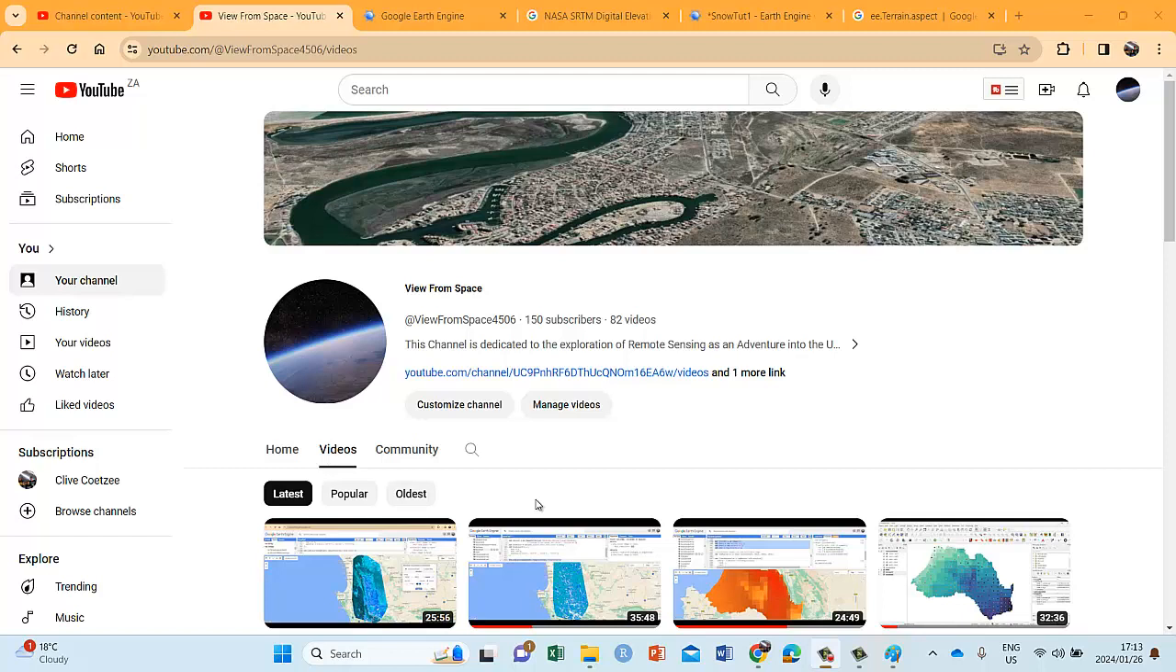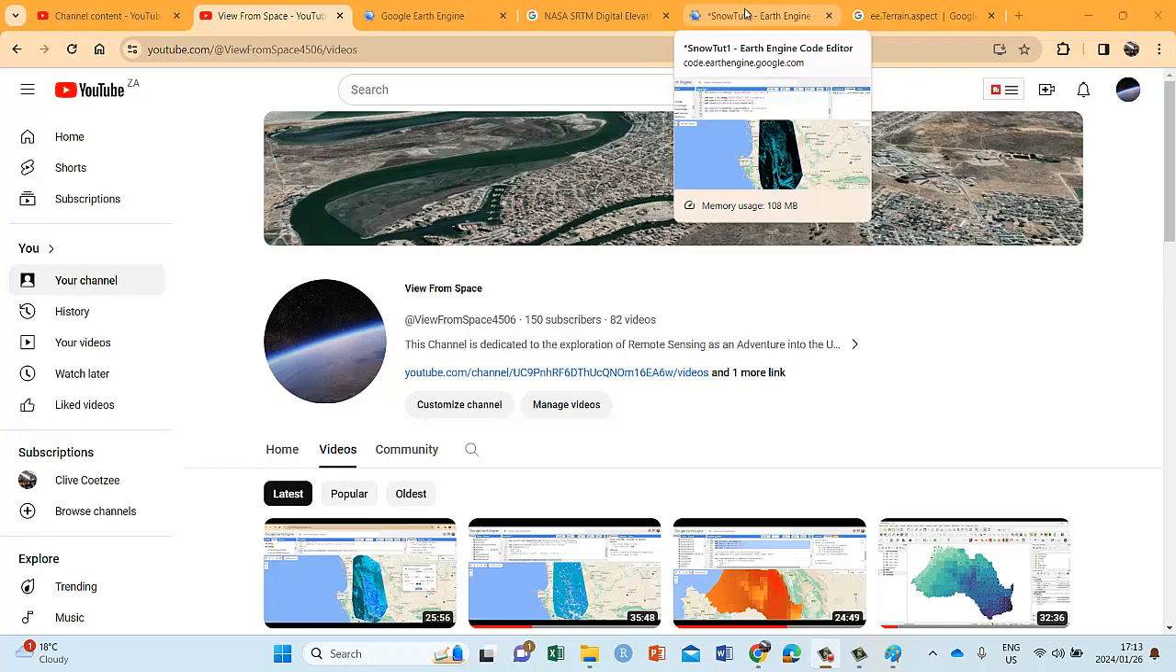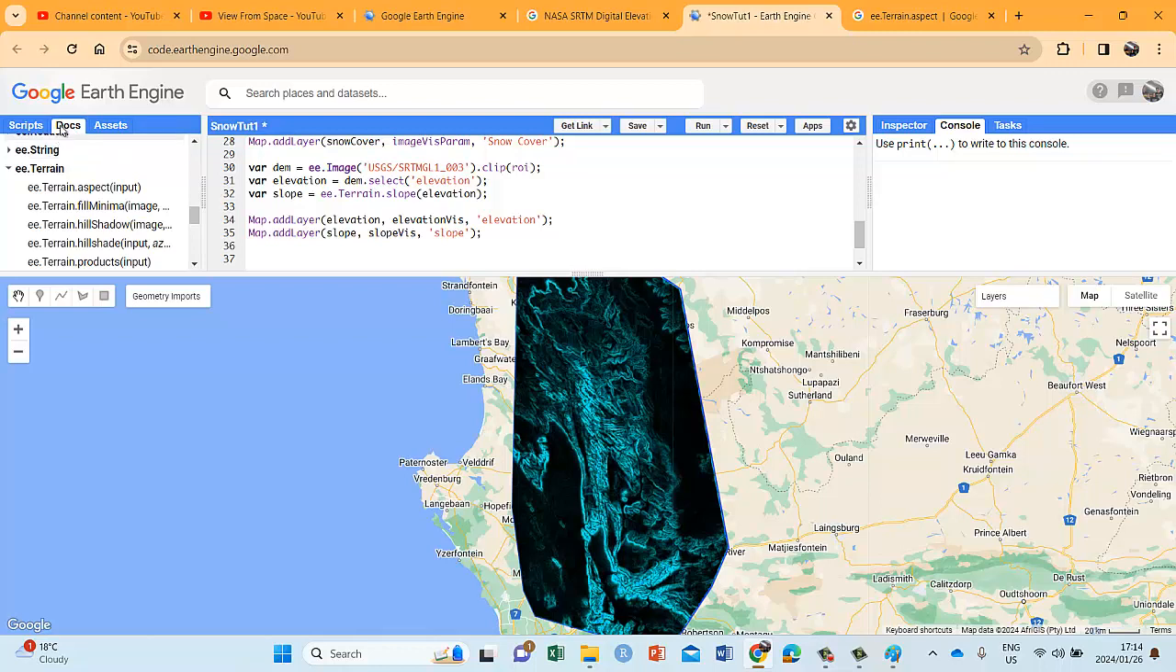What I want to do in this particular video tutorial is to continue on that trend, still work within the snow and the digital elevation model, but I want to specifically work in a very neat part of Earth Engine, and that is the docs section. Now, in the docs section, it contains a lot of Earth Engine functions. So what we're specifically going to work with is terrain. And we've already started with terrain.